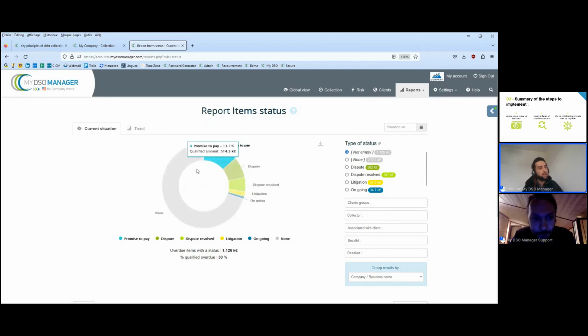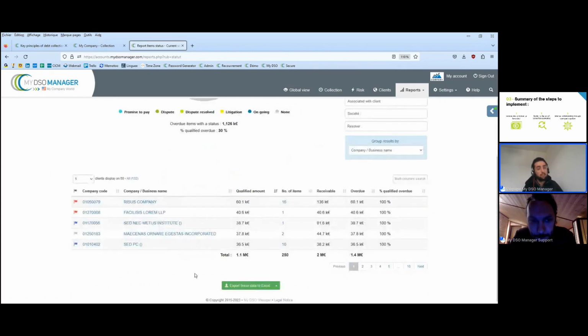Exactly. These statuses, you can track them as well in this specific report. And as usual, you can export the data to Excel.